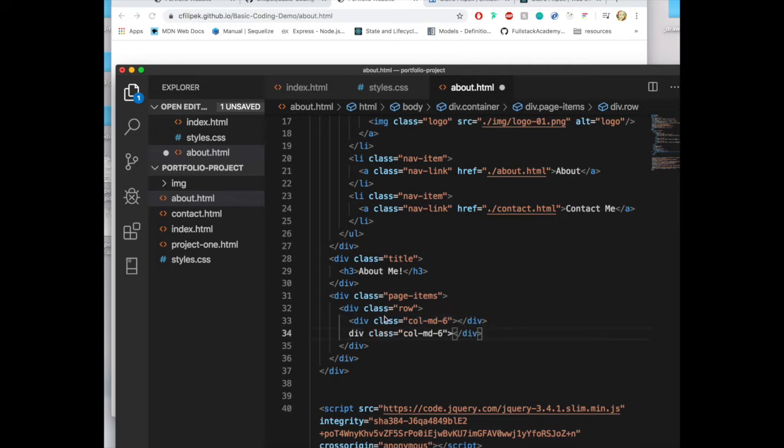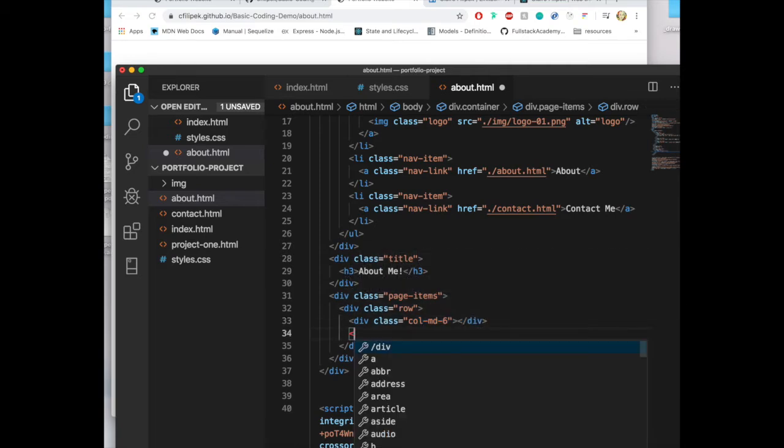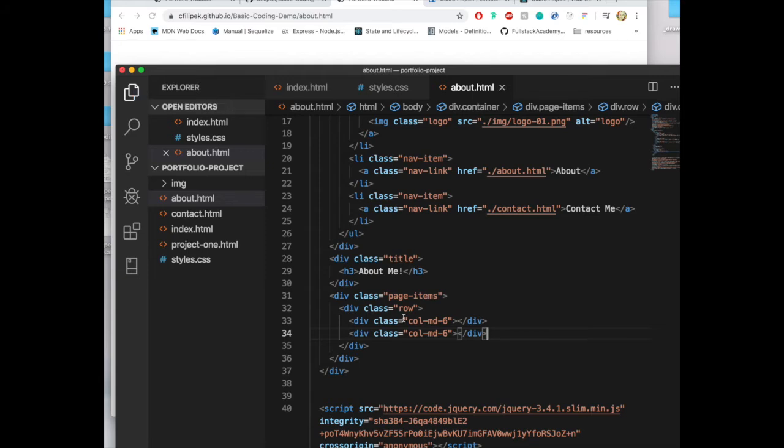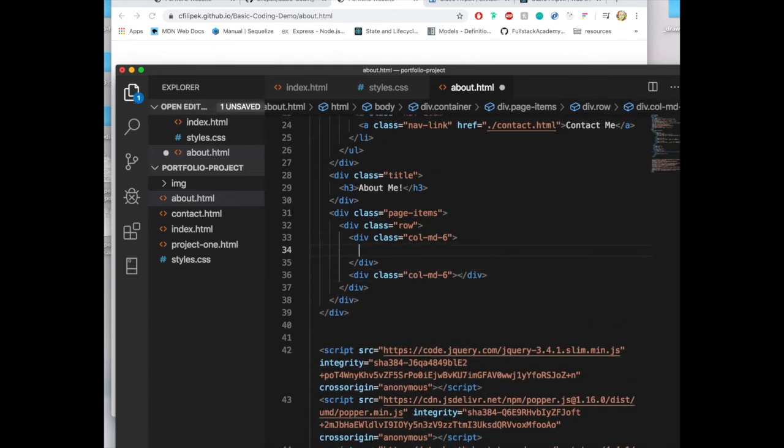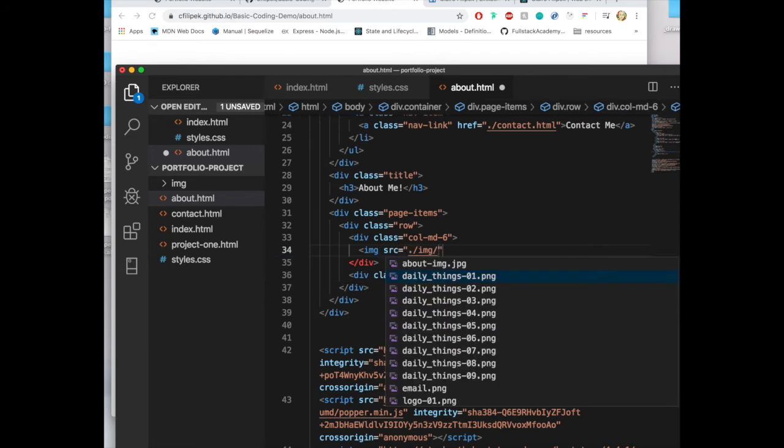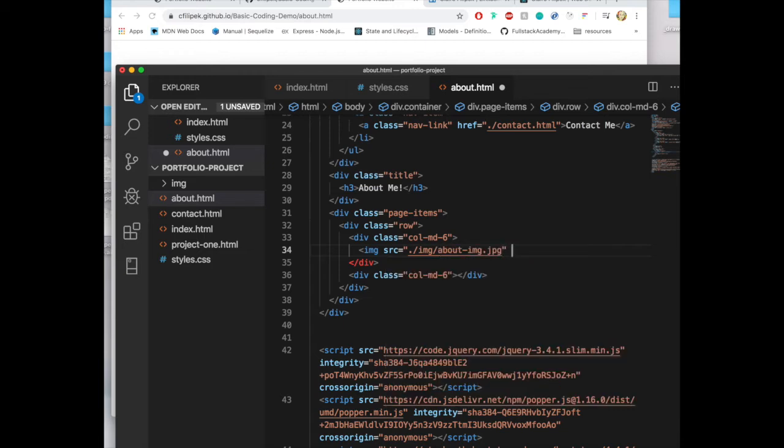Got that, paste it. Oops, did not get the whole thing. There we go. And then I have the image on the left. So I'm just going to do what I've done before. Image src /image, and then I called it About Image. Great. And then let's close that and add our alt tag.